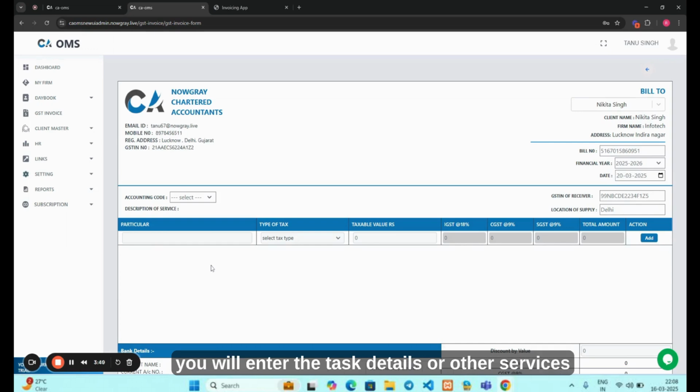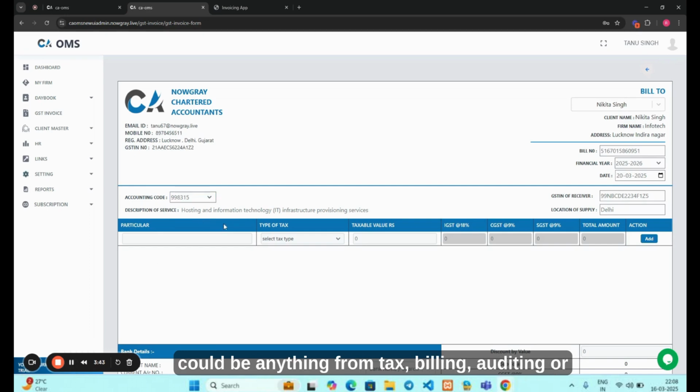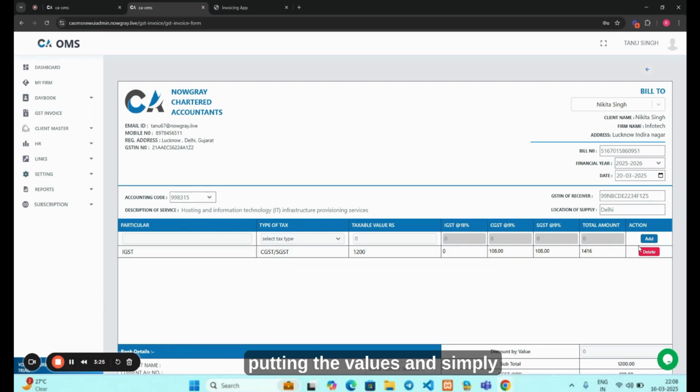Next you will enter the task details or other services you have provided for the client. It could be anything from tax filing, auditing or other accounting related work. The beauty of this software is that it automatically calculates the GST for you based on the entries you make. I select the type of tax, I'm putting the values and simply clicking on add. It will automatically calculate all the taxes.